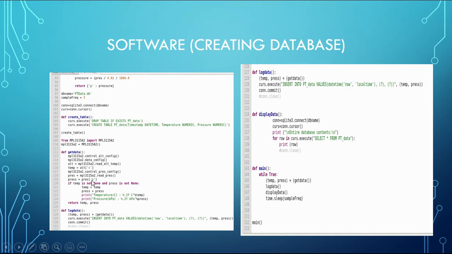After creating the table, we can get the data. We can read the data using this code, and we can return the values for temperature and pressure. Once we have the data, we need to log it into the table that we have created. So from this function we get the values of temperature and pressure and store them using this code as the values for temperature and pressure, and for time we have just used this code.